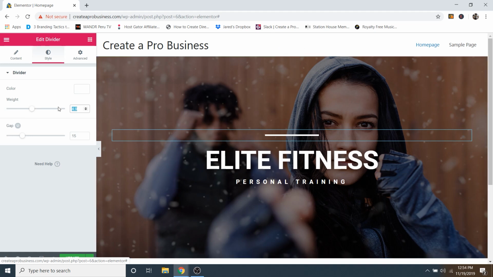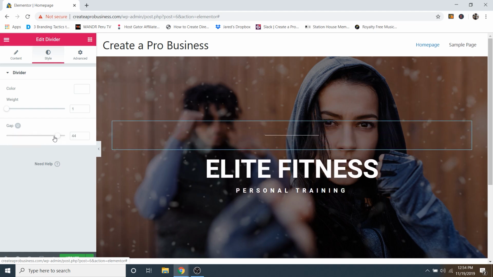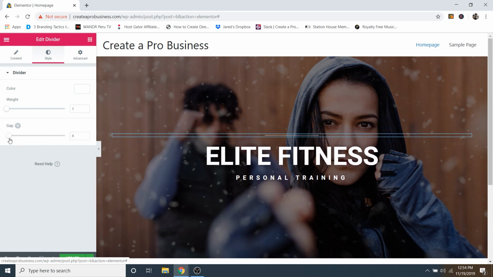So I'm going to stick with something like a 2. Actually, let's do a 1. I like the nice thin line. And then underneath gap, you can change how much of a gap is on the top and bottom. But in this case, I'm going to make it pretty low, like a 5. Cool, so that's looking pretty good.